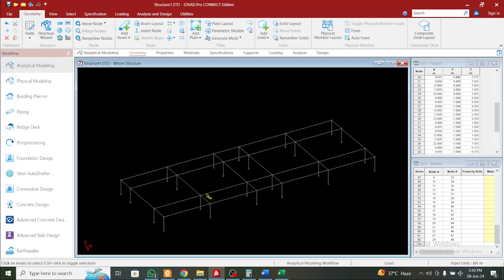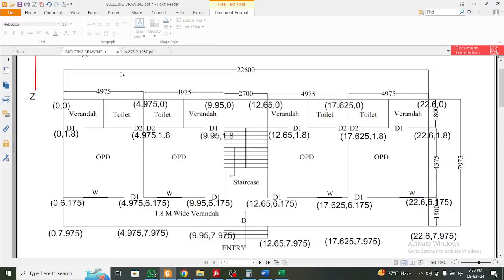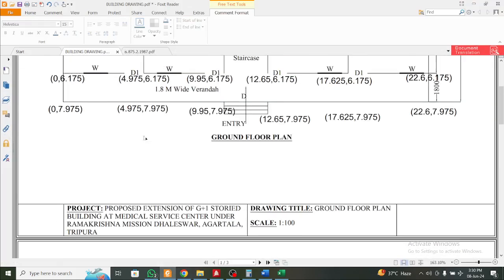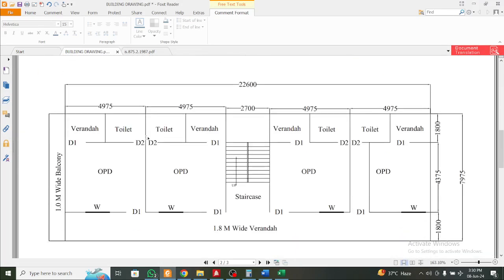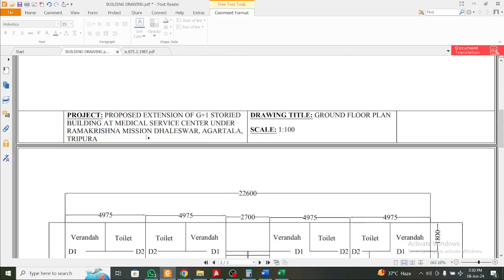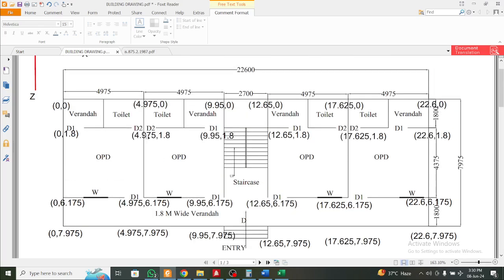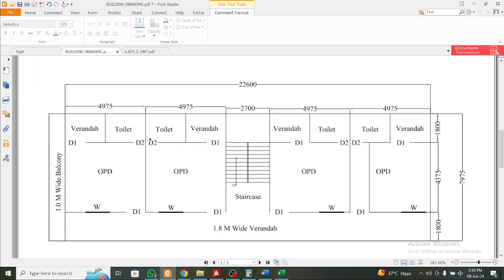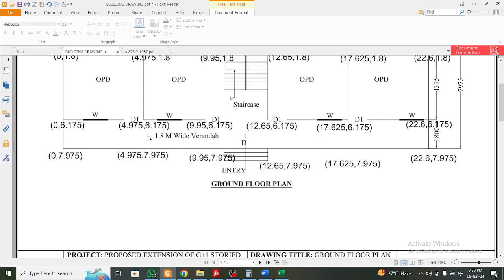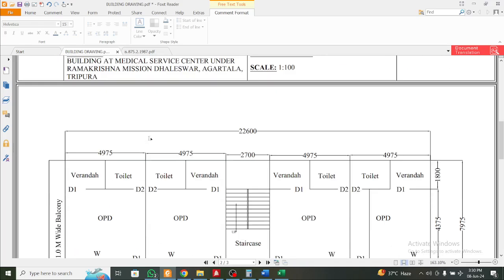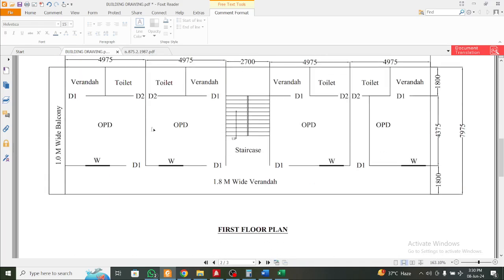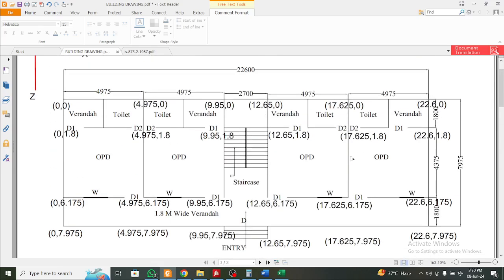So we have completed the modeling up to this. Now if you want to model this also, you can do this, but since this is the plinth level, we can ignore this part here, or we can insert this portion as well, because this portion is the same in the ground floor and the first floor, so we can model this also if you want. Okay, let's see how we can do this.